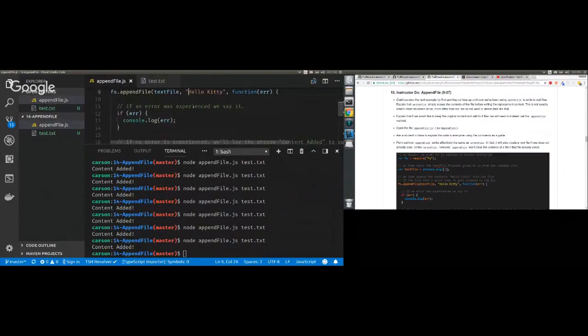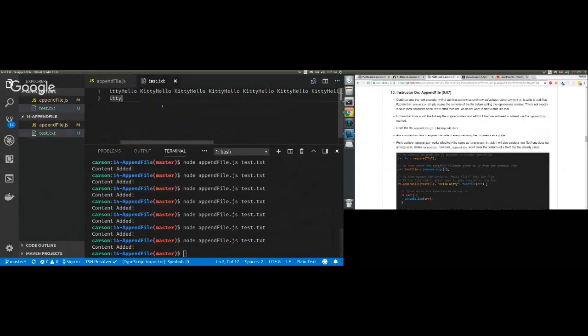Fine. Add the little new line character in there, right? Go ahead and do that. Now I actually have hello. So it works very much the same way: again, the name of the file, the content, and then a callback.